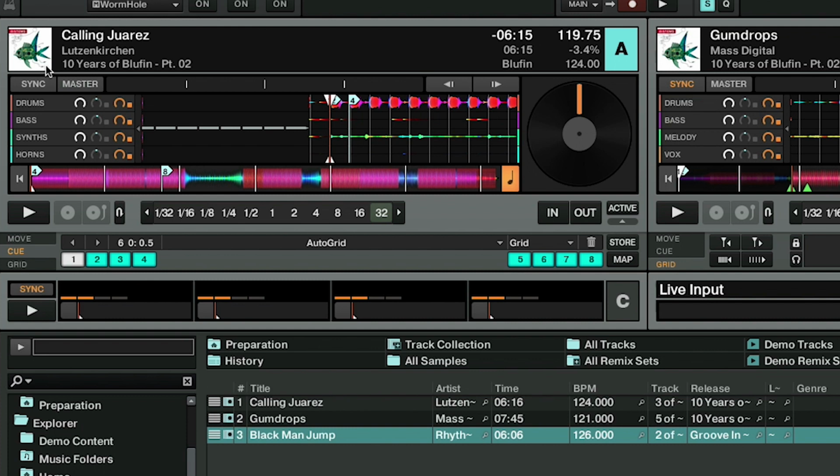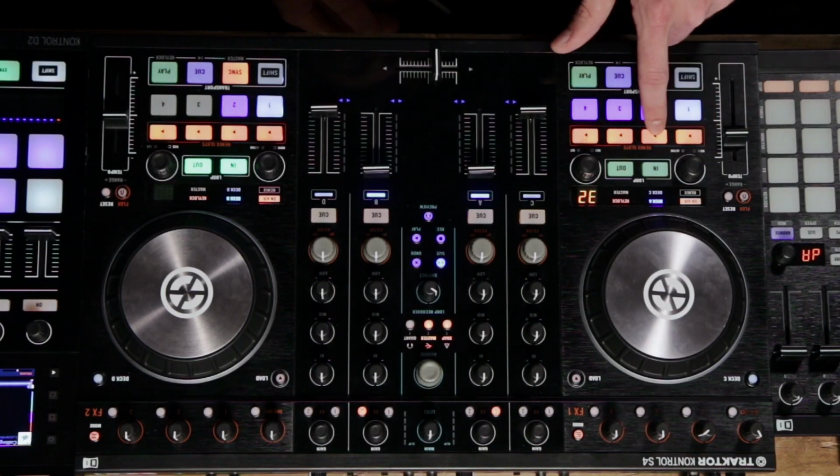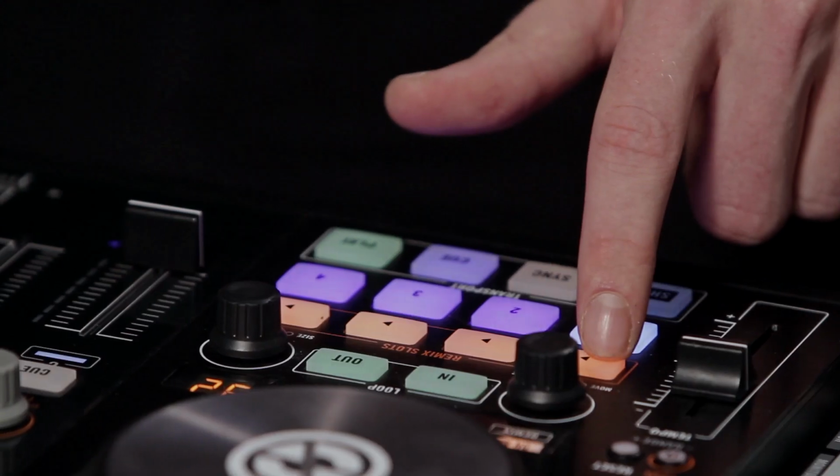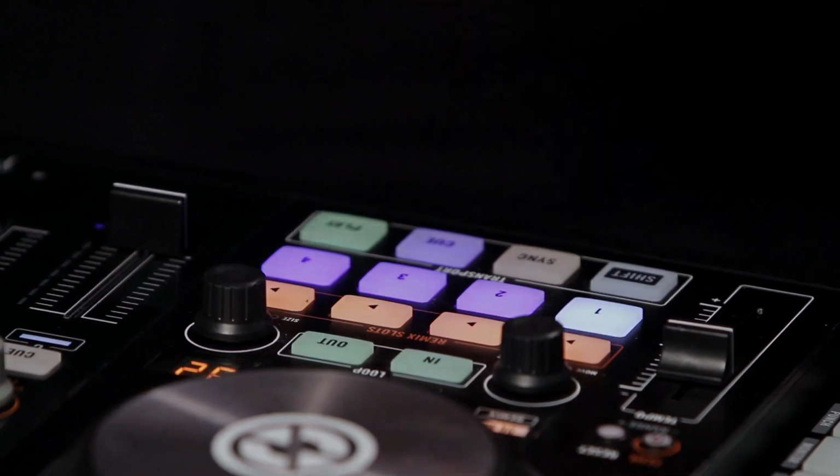Now typically a stem track is broken up into drums, bass, melodies, and vocals. So in this case on the hardware, slot 1 could be drums, slot 2 could be bass, slot 3 is melody, and slot 4 is vocals. By pressing any of the remix slot buttons, I can mute or unmute each individual stem.